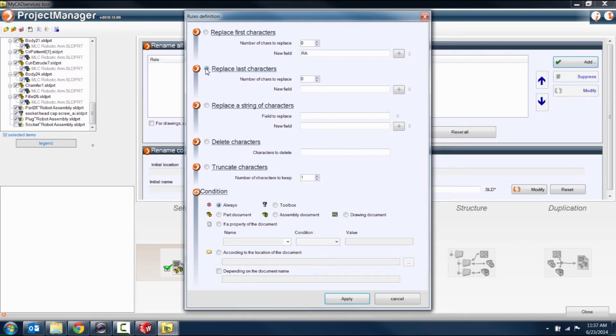Similarly, you can replace the last characters, and by selecting 0, it adds whatever you add in this new field directly to the end of each component name. If you bump it up by a few numbers, then this means it'll replace the last 2 characters of every single component that you select with whatever you put in the new field. Let's just put the number 1 and leave it at 0, so it just adds instead of replaces.